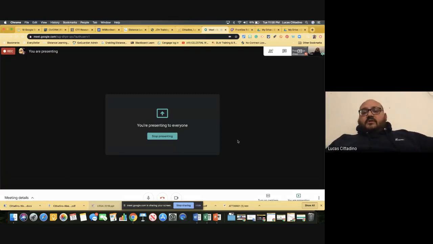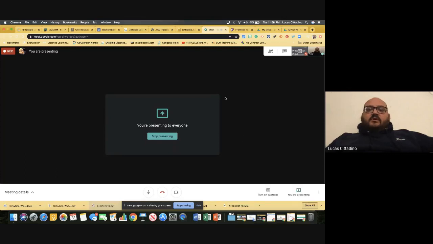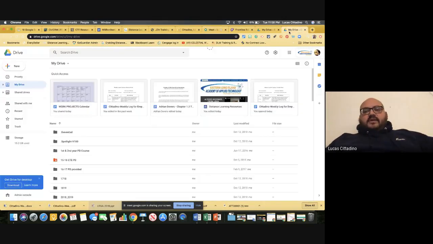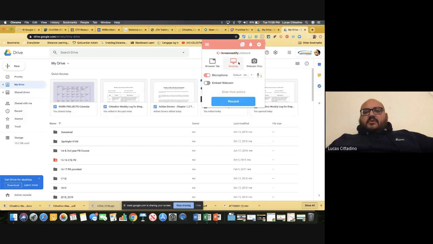All right, just wanted to talk a little bit about this featured tool we've been talking about over the past couple days called Screencastify. So I'm going to go over here to another tab, and once this little window goes away, you're going to see this little icon right here. And when I click it once, it opens up, and I get a few different options of things that I can record. I can record just a browser tab, or the full desktop, or just a webcam.